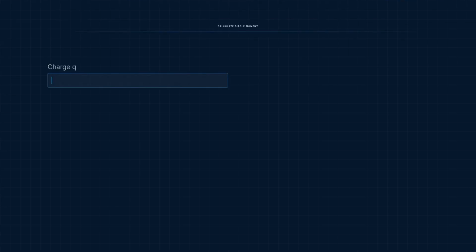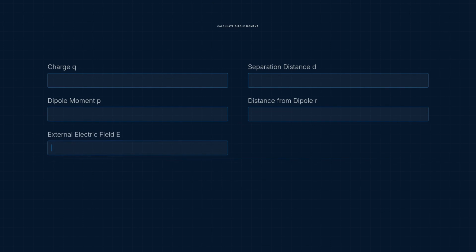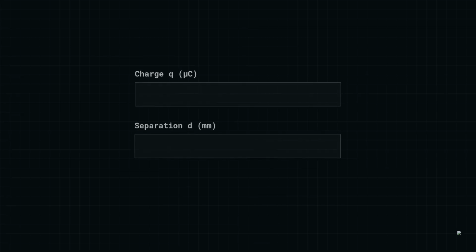For this demonstration, I'm using Calculate Dipole Moment. The input fields are charge Q, separation distance D, dipole moment P, distance from dipole R, external electric field E, and angle theta. Let's work through an example. I'll enter 10 for charge Q in coulombs, 10 for separation distance D in meters, and also enter 10 in the remaining fields for completeness.